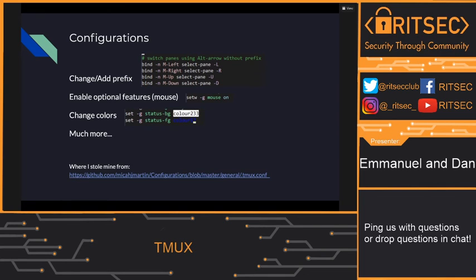Speaking of configurations, it's a Linux utility, so of course you can configure it. You can make it look however you want. You can change colors. You can change the prefix. You can add different commands that don't rely on the prefix. One of the things that I really appreciate, I stole my configuration from Micah, and he has a set of commands in the configuration file so that I don't have to do Control B, wait a second, then arrow to change my panes. I can just do Alt and then arrow immediately without the prefix, and I can switch back and forth much easier that way.